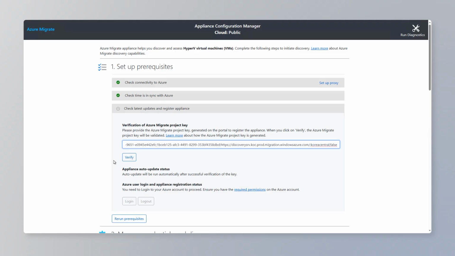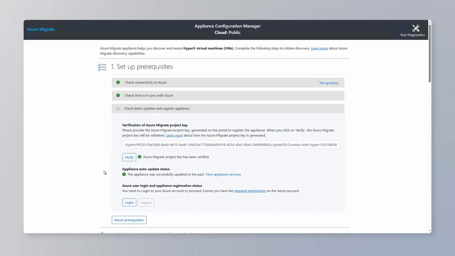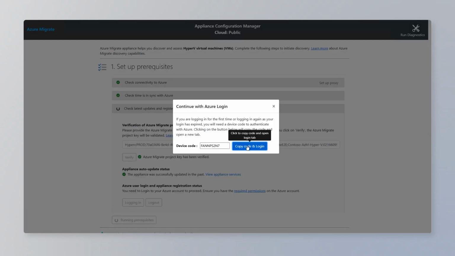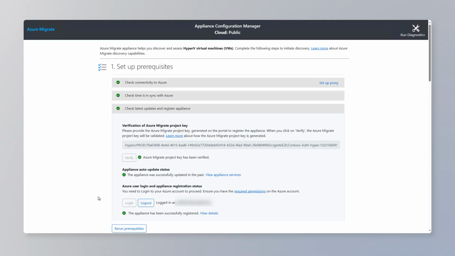The next step is where you register this appliance with the Azure Migrate project. Here, we need to paste the project key that we had created in Azure Portal. In this step, upgrade and registration operations are executed together. By default, auto upgrade is enabled, and you don't need to worry about the management of the appliance. The next step is where you need to log into Azure. The user account that you use here should have sufficient privileges to register the appliance to the project.